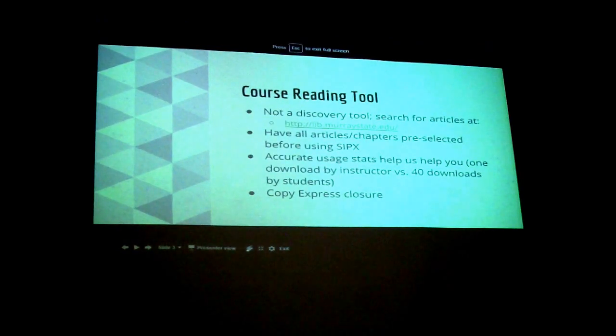SIPX was recently embedded into Canvas on the left-hand navigational tool when you go into one of your courses. But an important point to make is that it's not a discovery tool. So it's best to know the titles of the readings you want to upload before you begin. SIPX doesn't really index articles in the same way that a discovery tool does. It's just not as robust a search engine, and it doesn't search the same things.